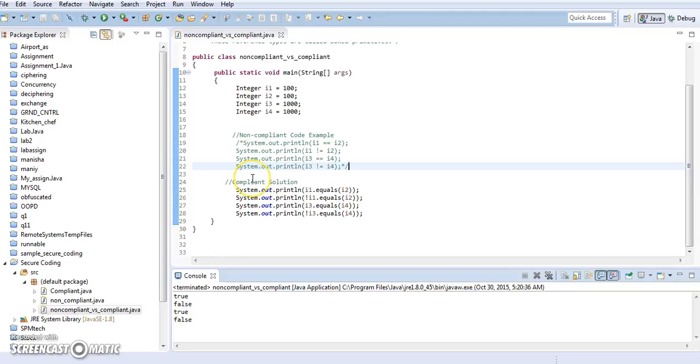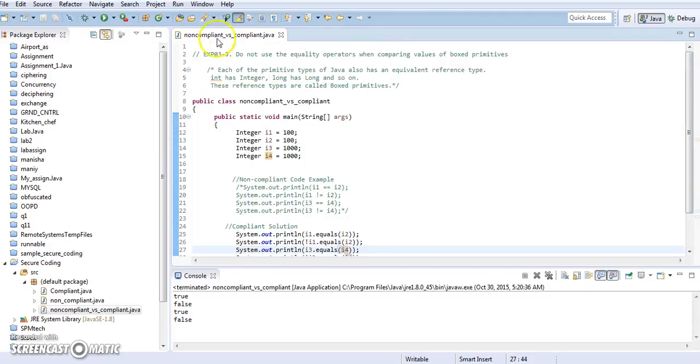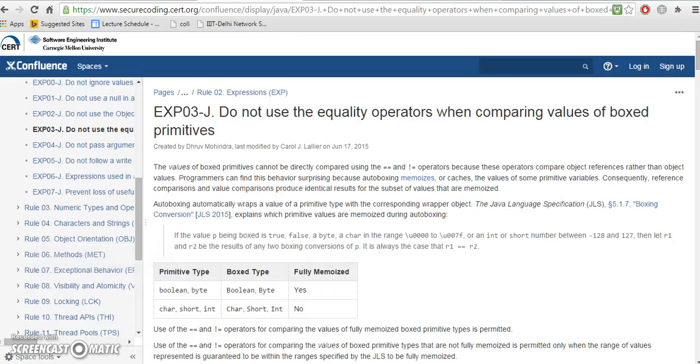So that is why we cannot use equality operators when comparing values of boxed primitives, as depicted in rule EXP03J. To learn more about this rule and similar rules, we can visit the website www.securecoding.cert.org and learn much more about this and many other rules. Thank you.